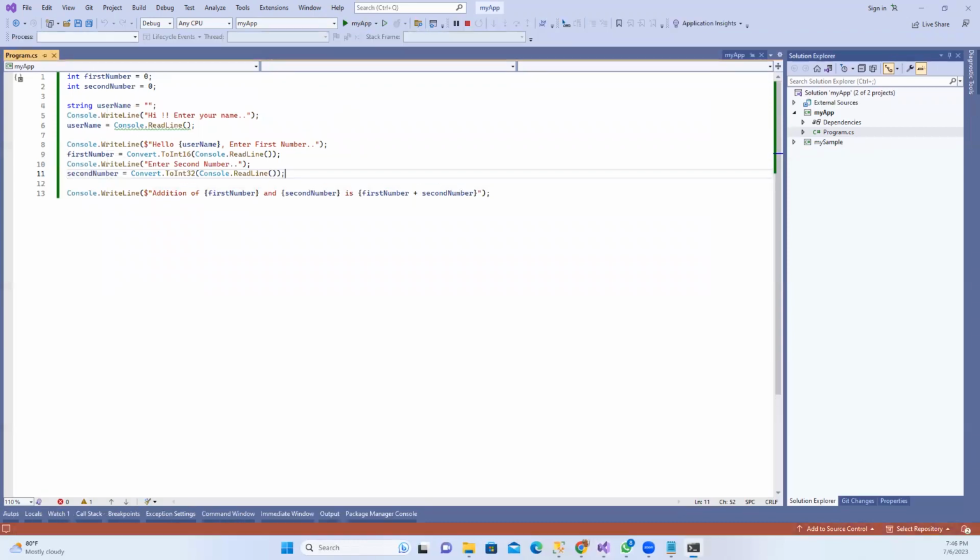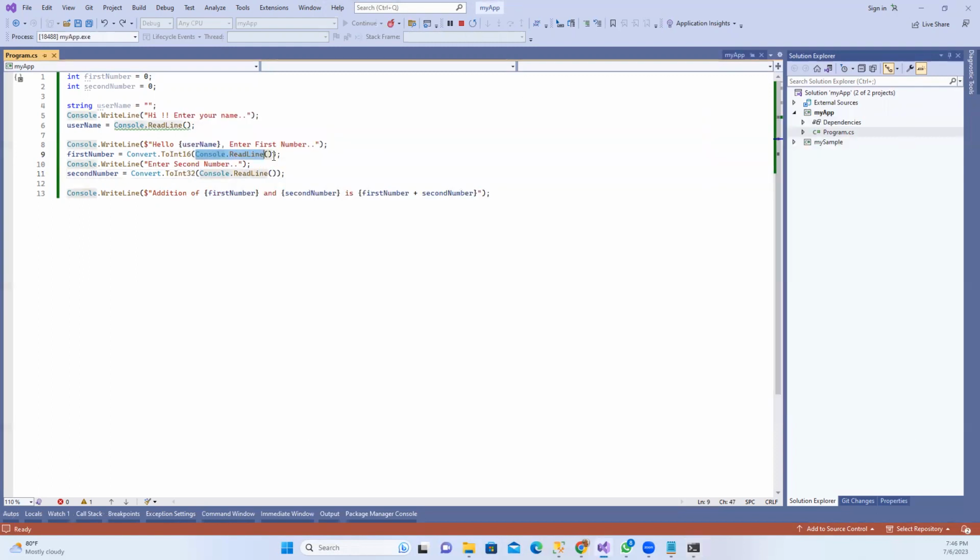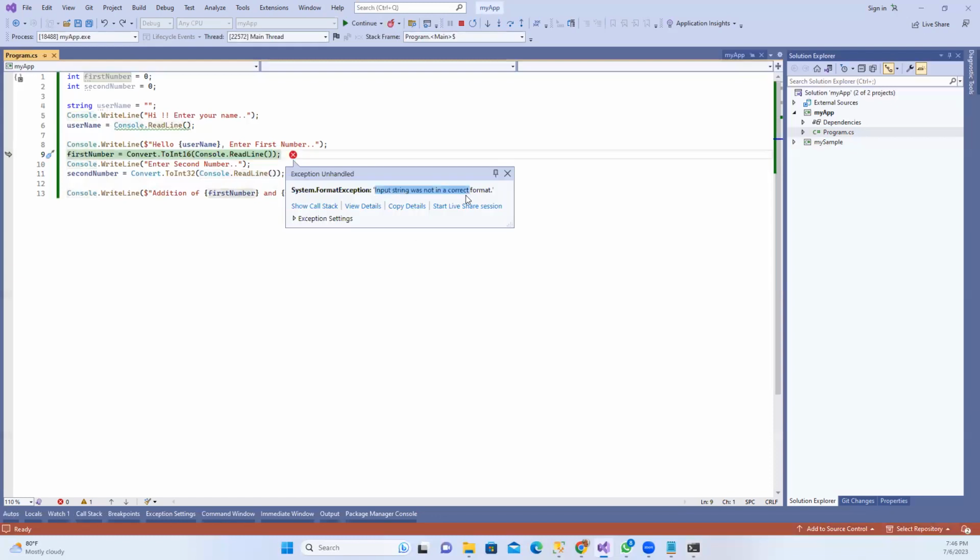For example, when you ask some number, if you give other than any number, like any special characters and group of characters, for example, by mistake or intentionally, if you enter some string here, like 4a, then what happens? Here you are reading the value and trying to convert that input into the integer. So there you will get error. Already we observed this input string was not in a correct format. In the sense, the input you provided is not a valid format, valid data.